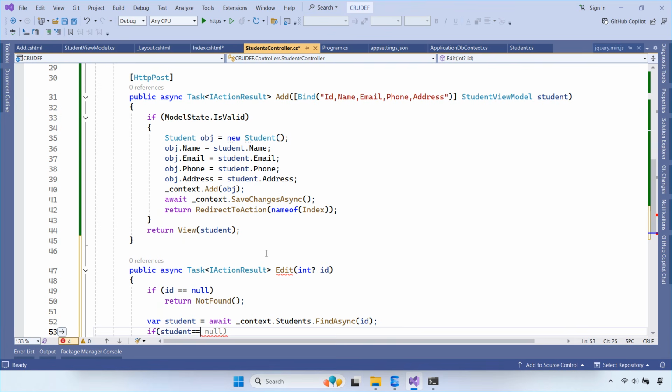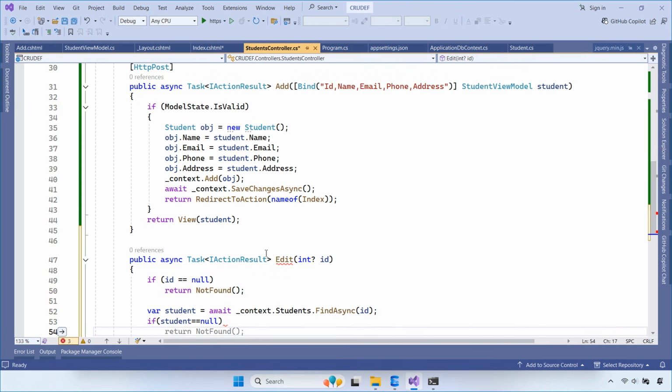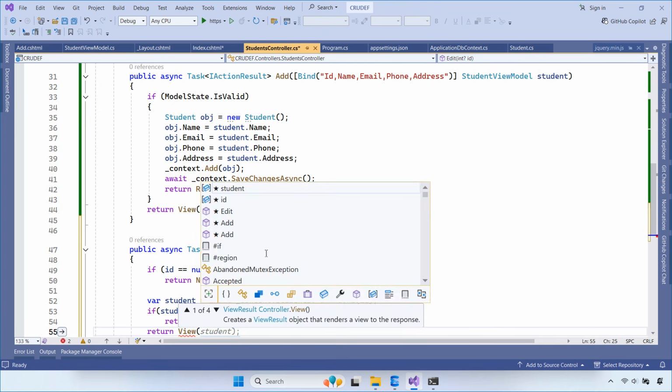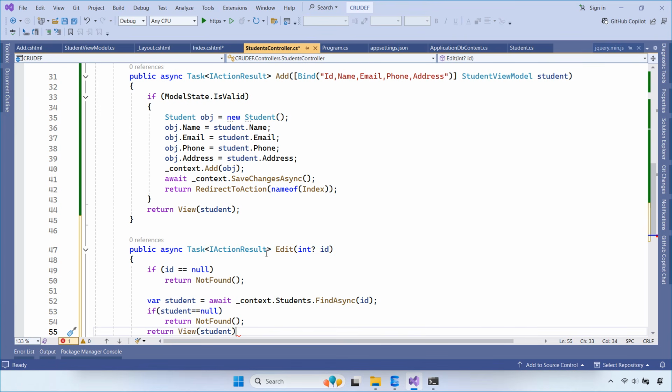If the student is found, we create a new student view model and copy the data from the database into it. Finally, we return the view and pass in the model so the form will be filled with the student's current data.